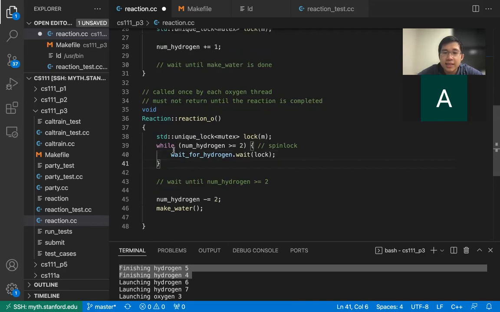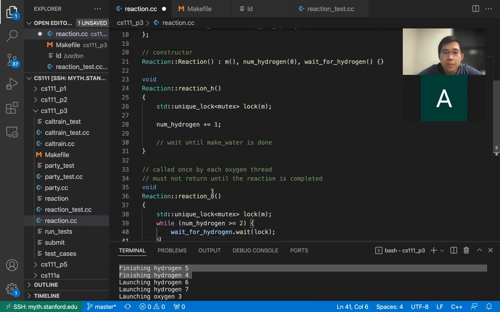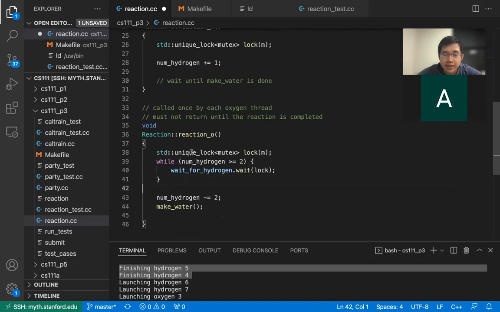Okay, so by doing this, even though we still have a while loop, this is no longer a spin lock, because when wait is executed, the thread goes to sleep until someone else wakes it up. Okay, so this line of pseudocode is done. Now, it seems like our reaction function is almost done.